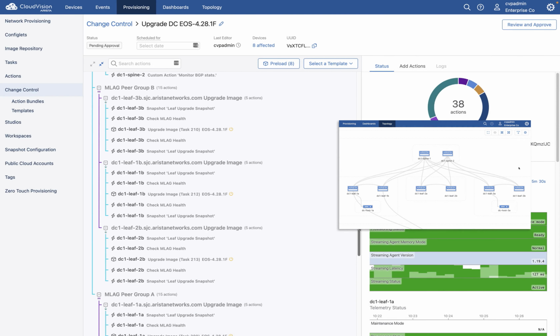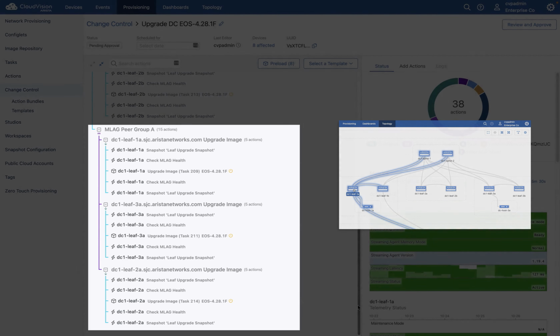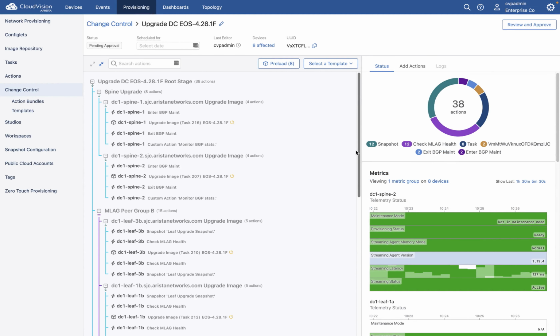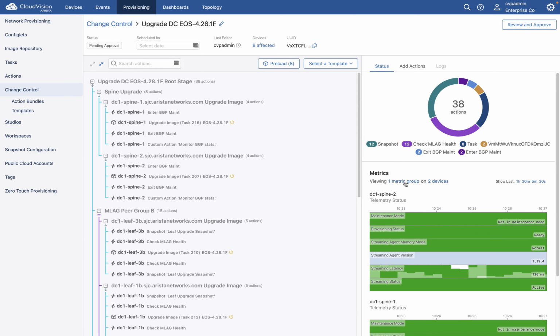Now with the traffic path through B back in service, the change will proceed to upgrade the A-side leaf switches, taking a similar workflow of snapshot and MLAG checks. The result will be an automated network-wide upgrade with minimal to zero network impact. As the change control executes, we can monitor the real-time state streaming into CloudVision from the network. This offers the user unparalleled visibility into the current state of the network as changes are deployed. With this real-time feedback, the impact of the change is immediately visible to the user.